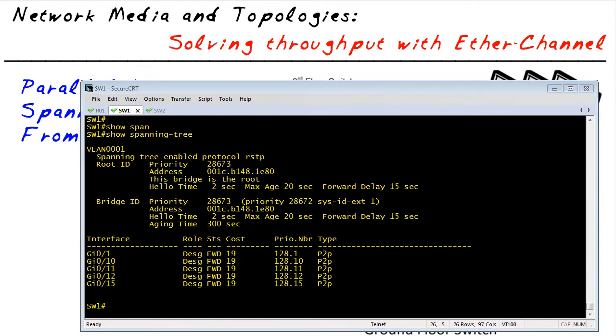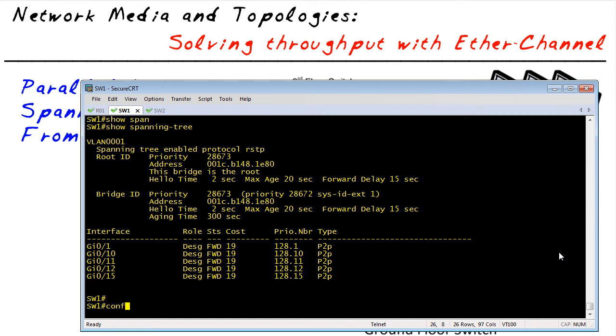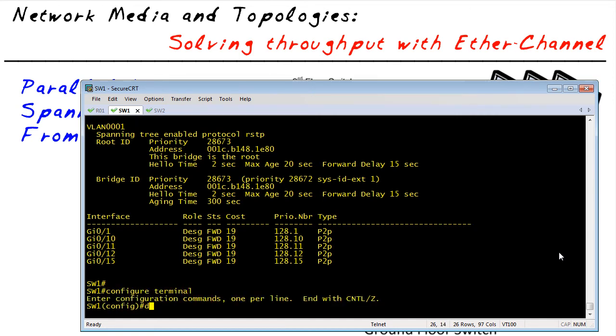So over on switch one, the very first thing I like to do is default the interfaces that are going to be part of the port channel, just to wipe away any configuration that might have previously been there. That's also important for EtherChannel to work.